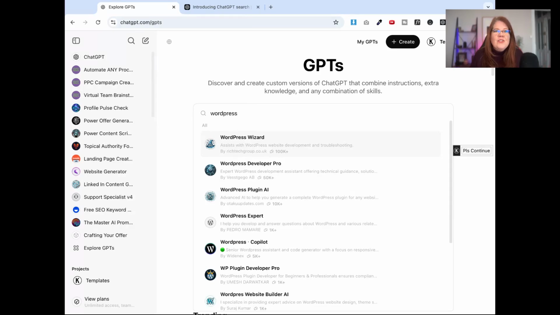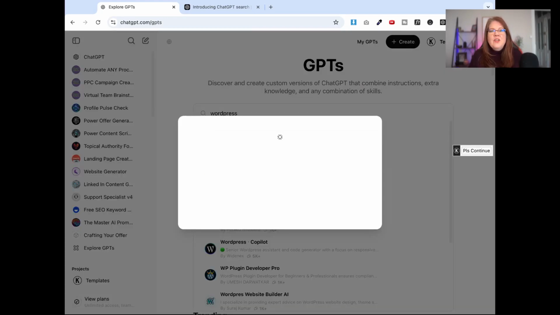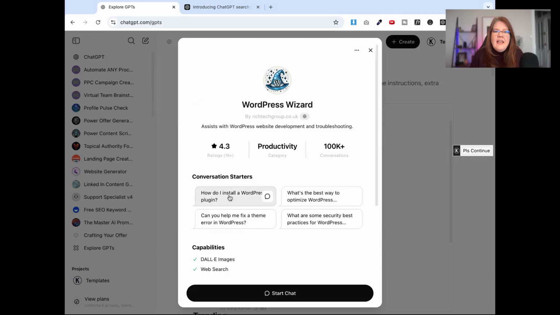There are all sorts of GPTs out there. There's the financial, there's lawyer, there's ones for SEO. I've put in here WordPress. If you need some help with your WordPress site, you can go into something like this, and it will just give you more tailored information. So these ChatGPTs have already been trained on whatever information, prompt engineering. There are so many out there.